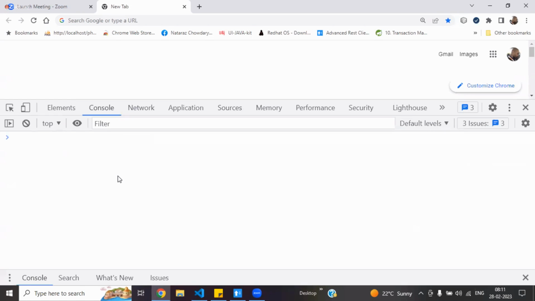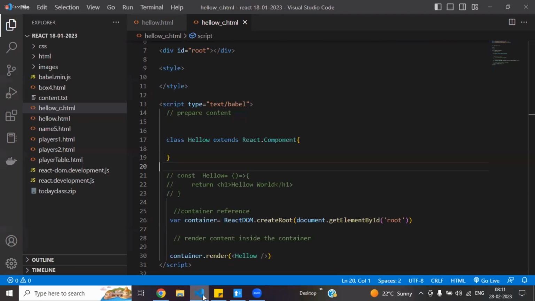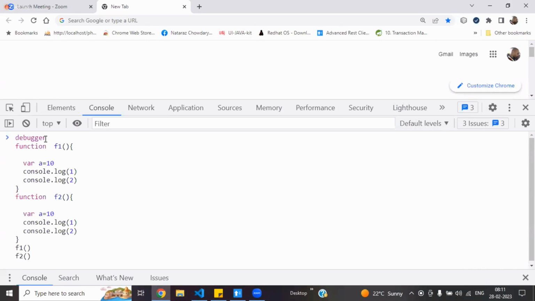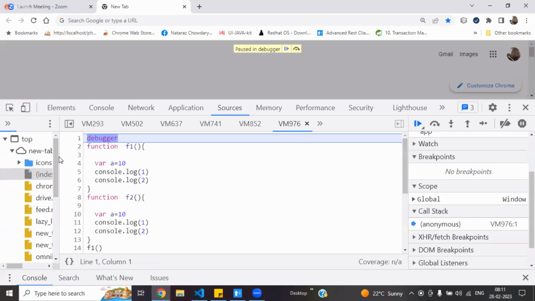Yes, sir. So in the previous example, once you close the debugger, then we can't access the function elements in the console, right? Yeah, once you come here, my debugger, line number 1, my execution stopped here.